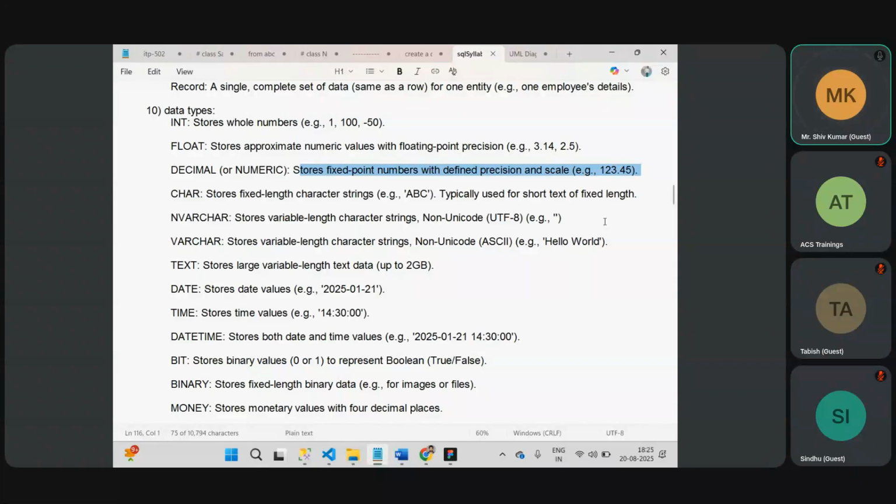But float, it will go till the end. 1.6678910, whatever it is. So it is a decimal data type. Next one, char data type, stores fixed length character strings. Example ABC. Okay, string data type and char data type.